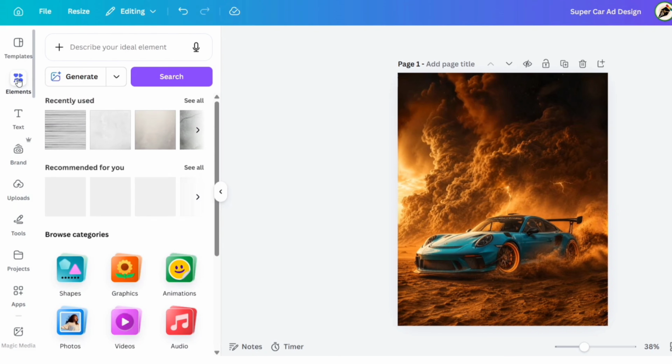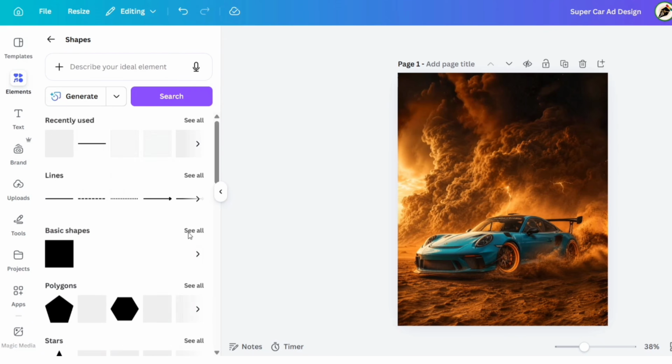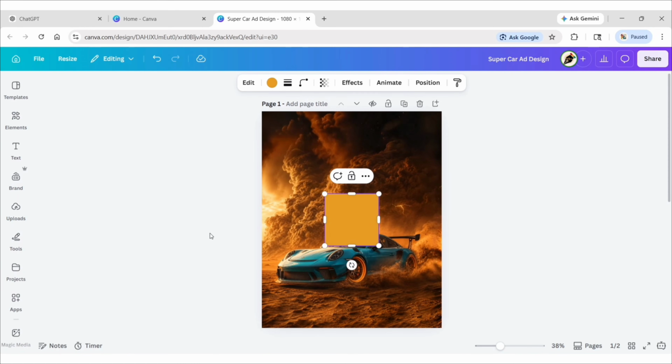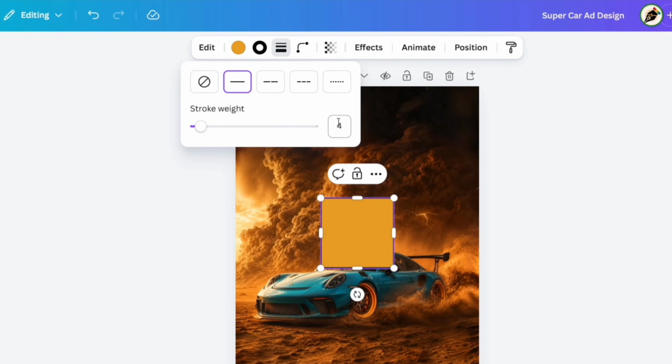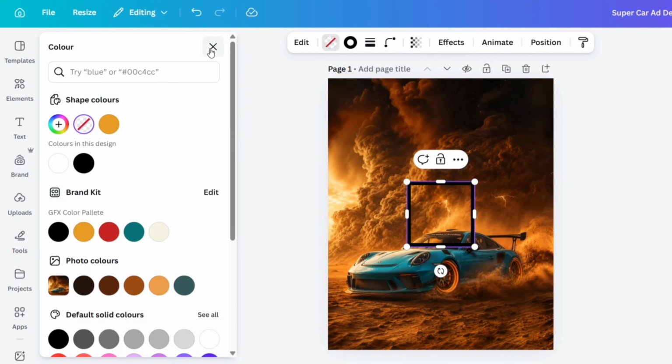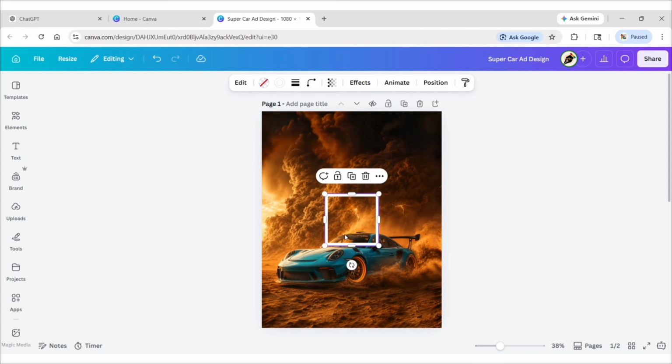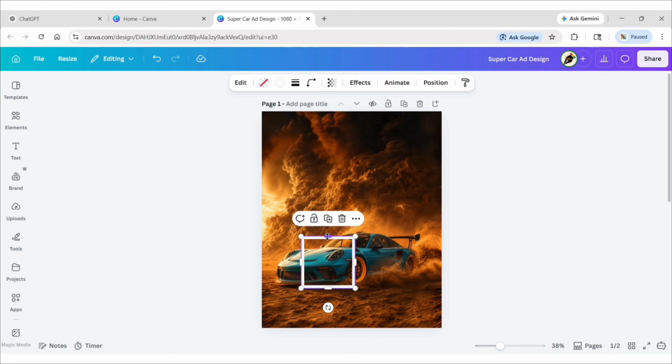After this, go to Elements, then Shapes. Open Basic Shapes. Take a square. Click on Stroke. Set it to 18 pixels. Then make the shape color transparent. Change the stroke color to white. Now, adjust this shape like us.